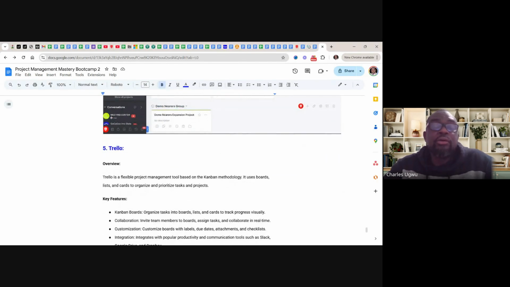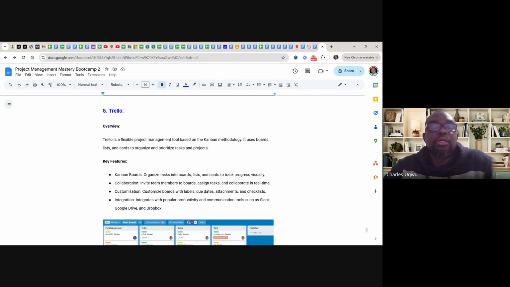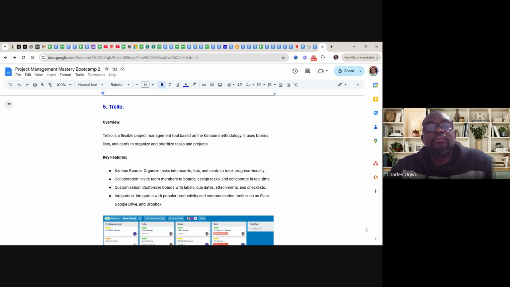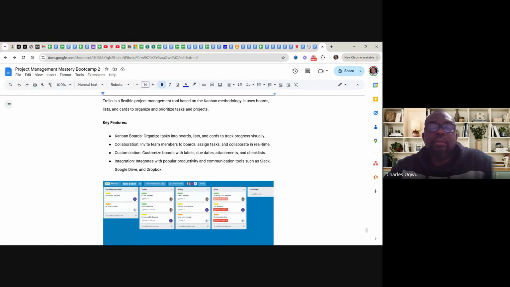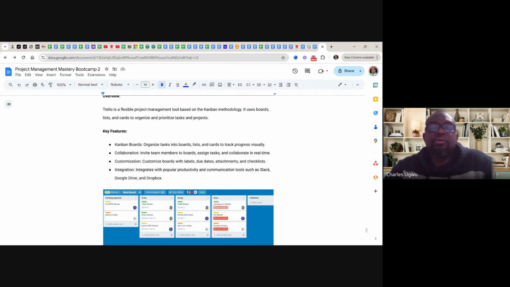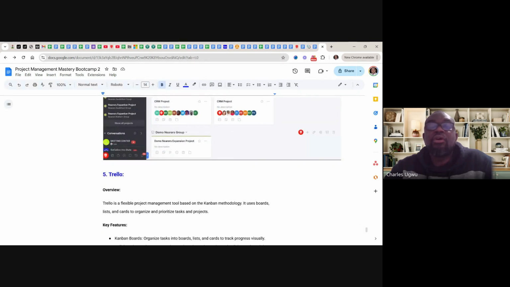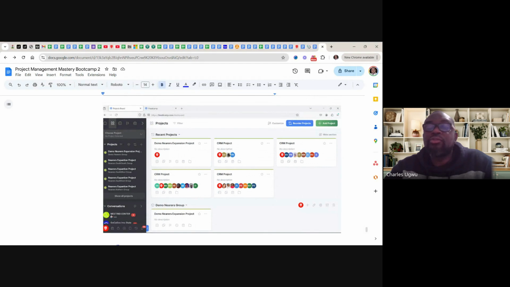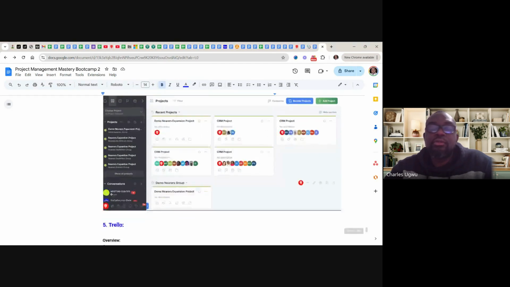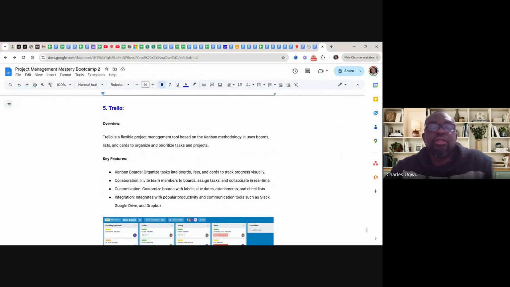We have Trello. Trello is a very simple and intuitive platform for project management. It's just the same thing. The only difference is that it comes with this Kanban board. But if you look at FreeCamp, FreeCamp comes with its own board as well for visualization. And you see Trello here.